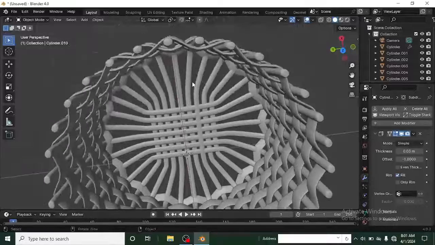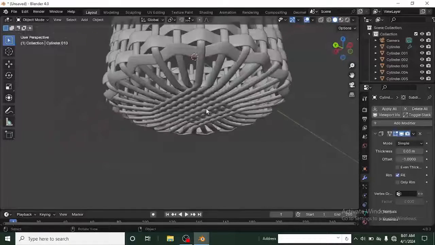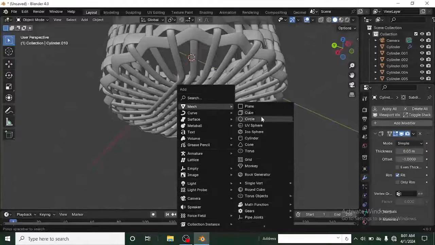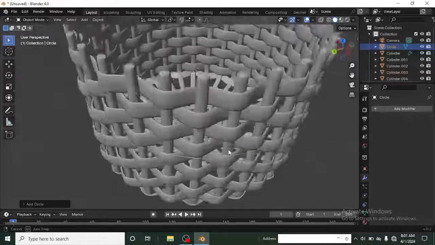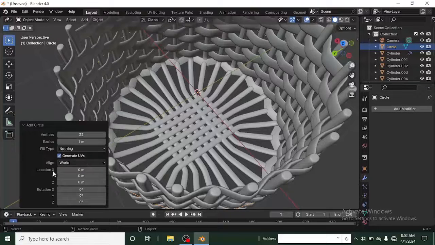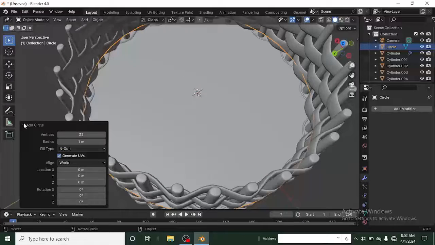Okay, so what we now have to bother about is the center here. To do this, what we just need to do is add a circle. So Shift A, Mesh, and then Circle. So you can see the circle it added, it didn't fill it. So we just fill the circle, go over to the circle tab here, and change the fill type from Nothing to N-gon. So it fills it with an N-gon.